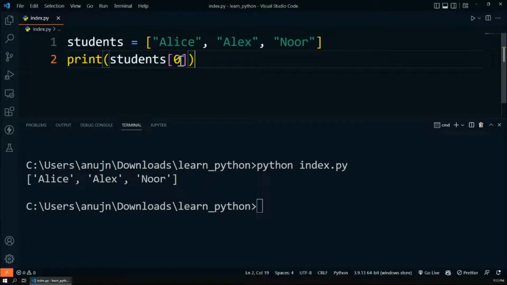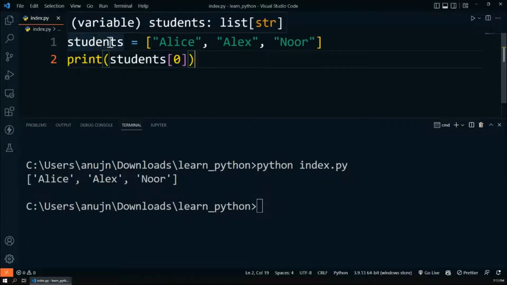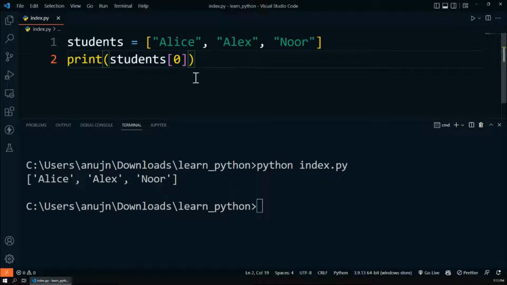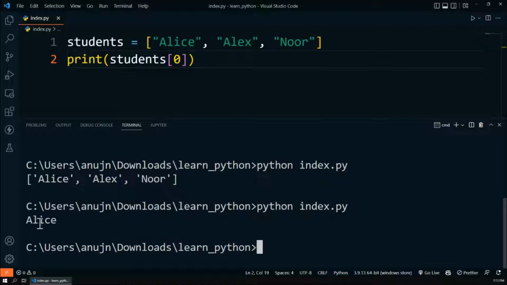Now, what is this number? Whenever we store these values in a single variable, my computer keeps these values with an index number. My computer does this automatically, we are not doing this. The computer puts an index on these values, and it counts from 0. So 0, 1, and 2. If I want to call this, I need to do this: students[0], and if I do this, you will see Alice.